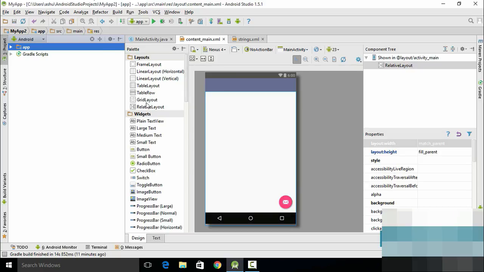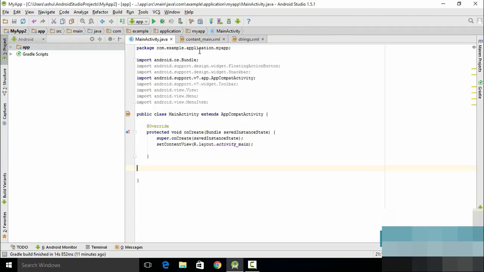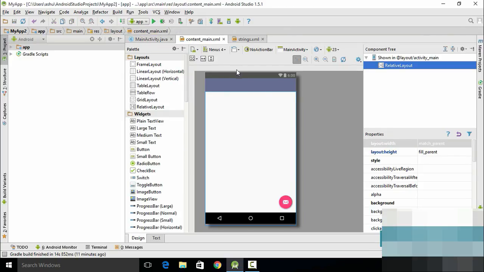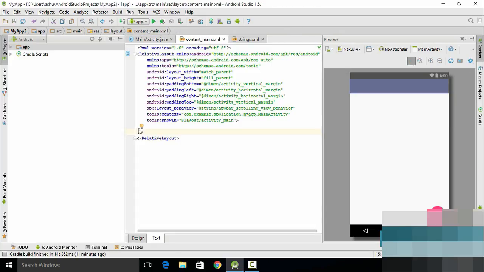So the first thing which you need to do is that you either have to create a new project or you have to clean up the code from the previous project. So for example, in this I've removed each and every method which we have used, and in the content main.xml I have removed each and every widget which was present on our activity screen.